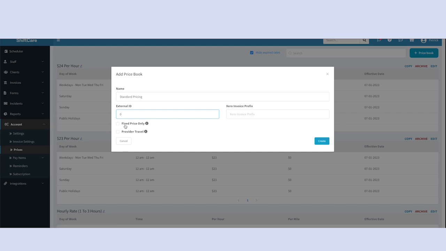Fixed pricing in ShiftCare means that no matter the length of the shift, the same price will apply to that shift. For example, if you have a shift that is 1 hour in length, and in a different scenario, you have a shift that is 24 hours in length, both using this fixed price book, the same rate will apply to each shift.